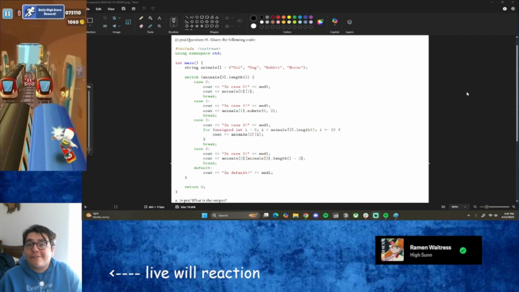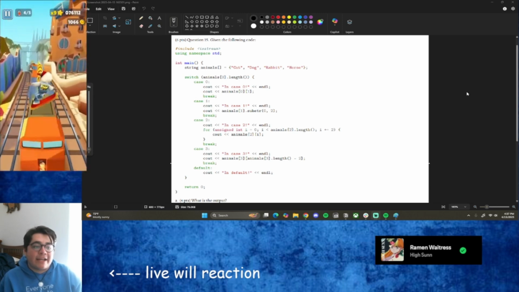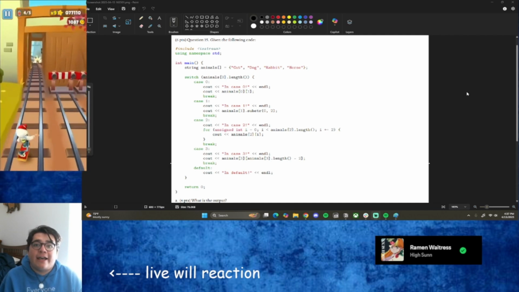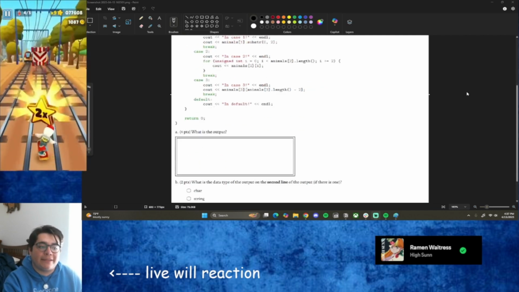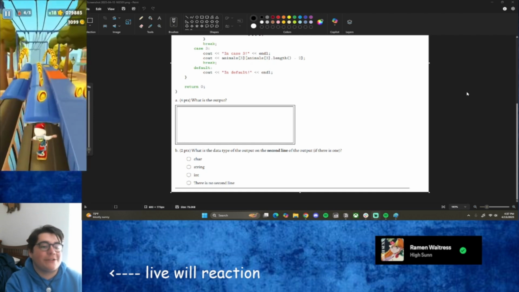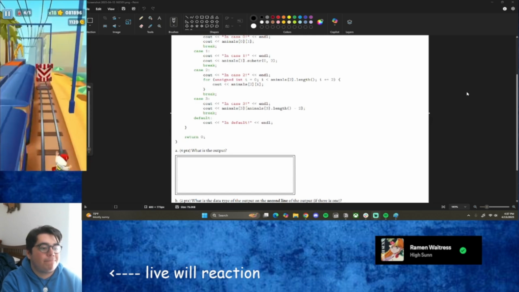This is question 15. This one is definitely pretty tricky. It's got a really big main function that's doing a whole bunch of stuff, and we ask you two questions about it, about the output and about data types. So definitely something to keep you on your toes. But let's try and break it down. Let's see what we've got.